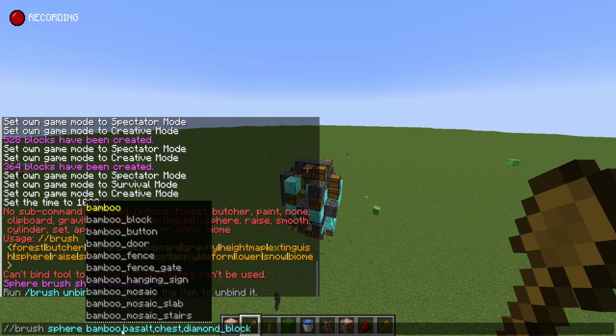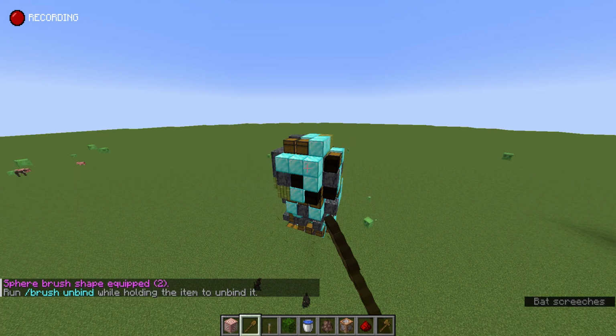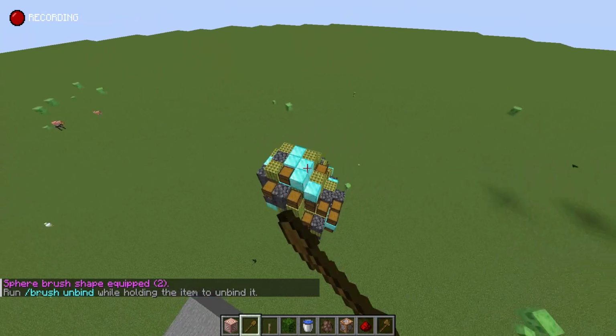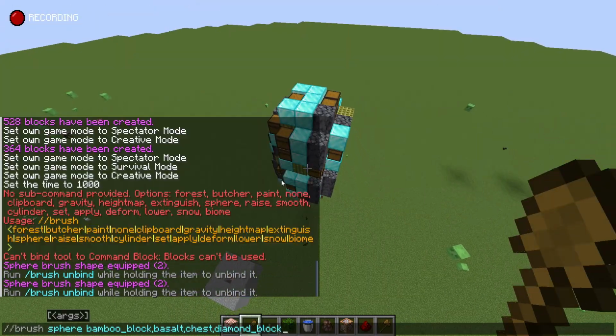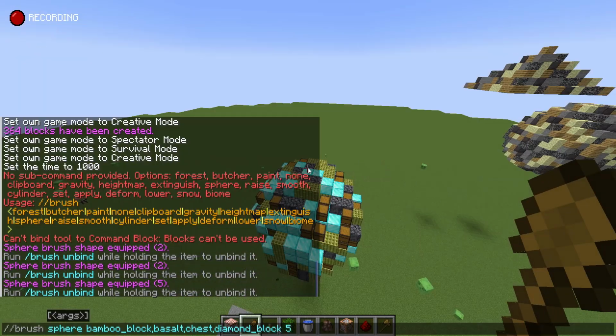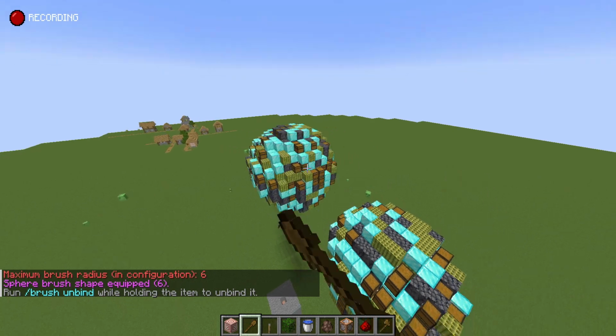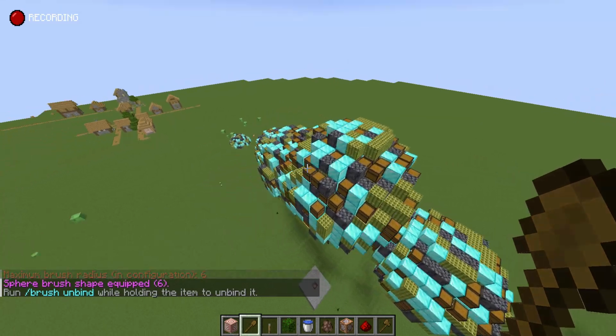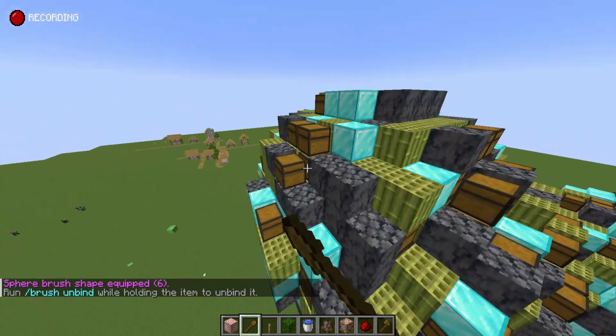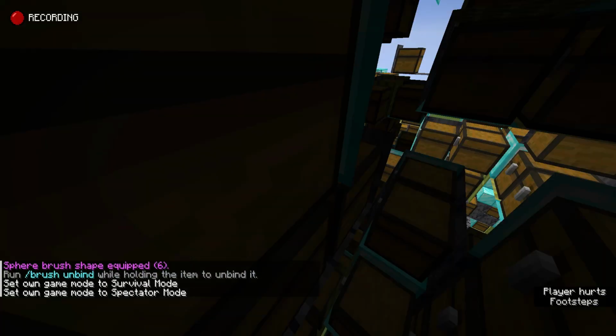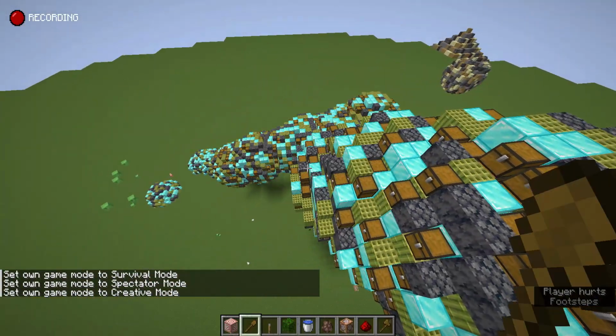And let's say I realize, oh wait, bamboo doesn't work, so I just do bamboo block, and it will rebind itself. And I can also edit many other things like the size. And you can do this pretty insanely. But it only goes up to 6, sadly. And you can create worms like this, and then you can also use other configurations.